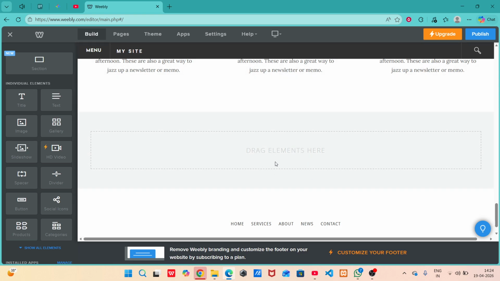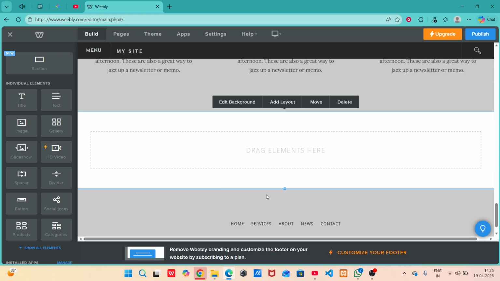Next, you need to decide where you'd like your columns to appear on your page. This could be in an existing section of your website or in a new area. Just click on the spot where you want these columns to go. It's as simple as that.